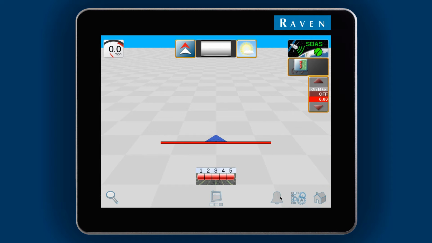This is the default Raven job screen. If you have an OEM-specific Viper 4, like AGCO or Case IH, your default screen may be a little different. If you want to adjust the zoom and perspective, you can use the magnifying glass at the bottom.